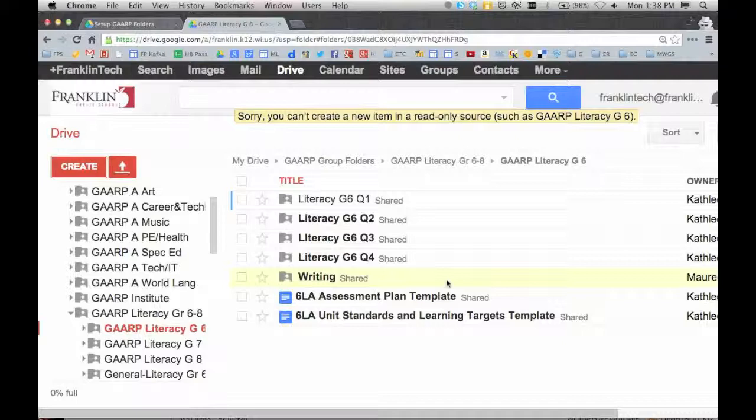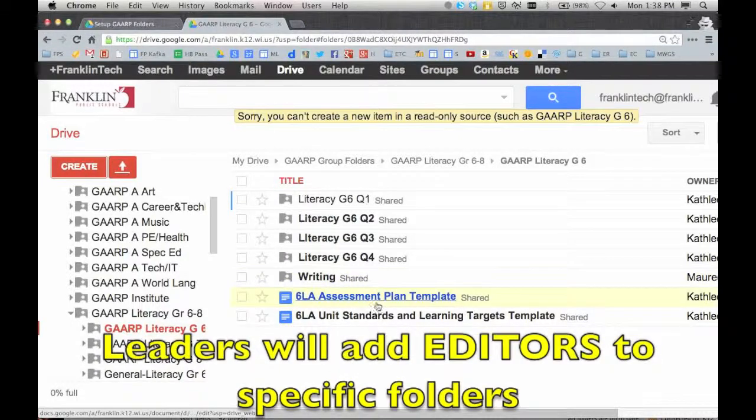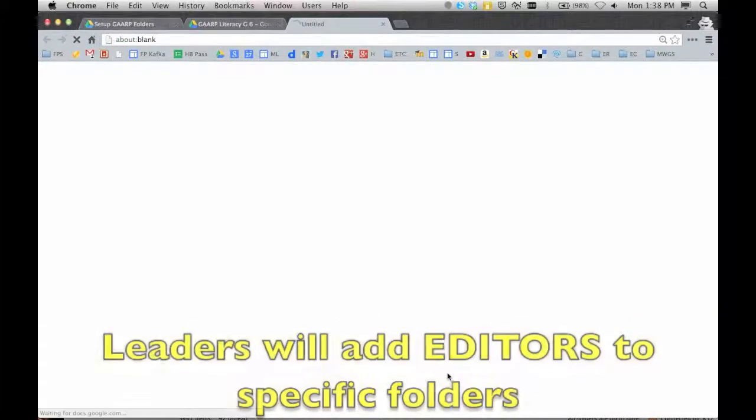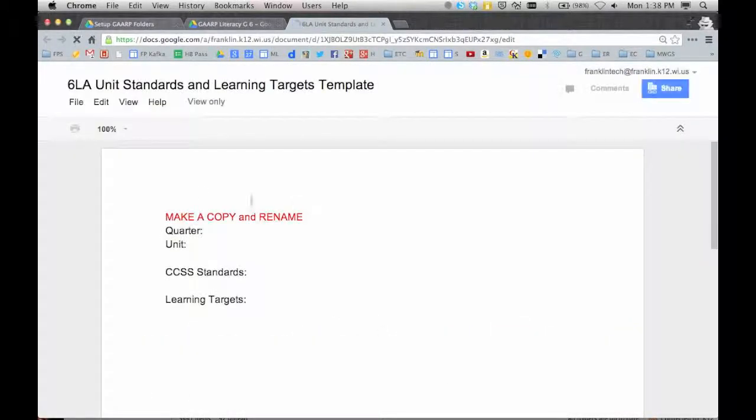If you need edit rights to an area that you don't have edit rights to, you need to contact whoever your GAARP leader is. Your GAARP leaders will go in and add people as editors, in which case when you did try to make a change to a file, if I were to open this file, and I needed to make a change to it, notice I can't because it says I have view only rights. When your team leader adds you as an editor, when you come into a file, you'll be able to edit.